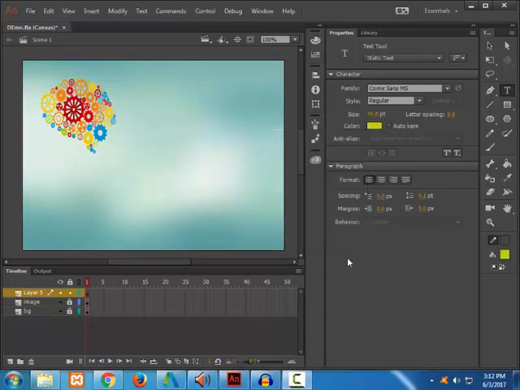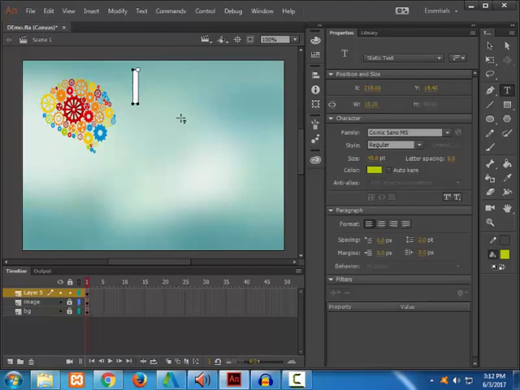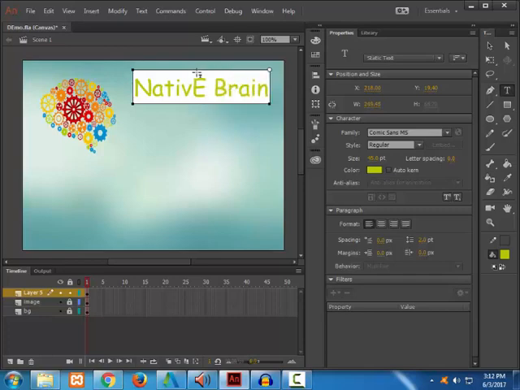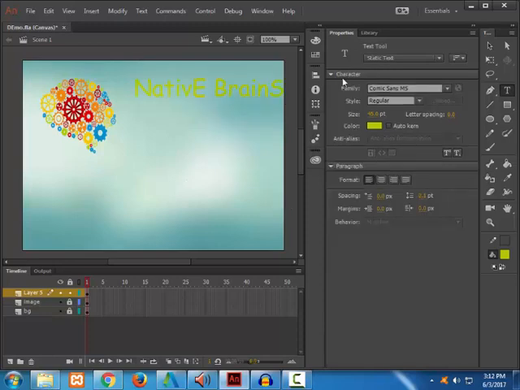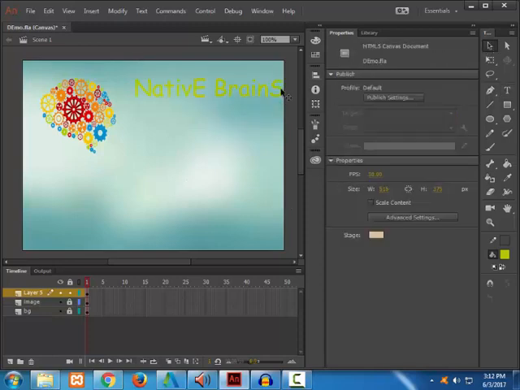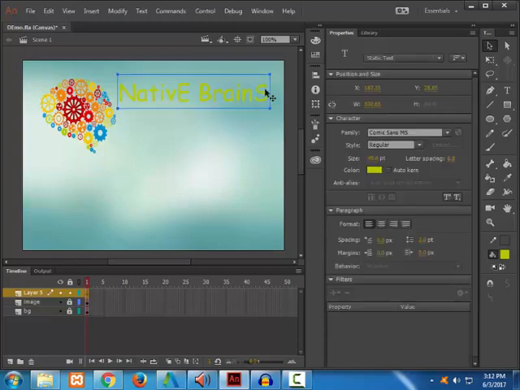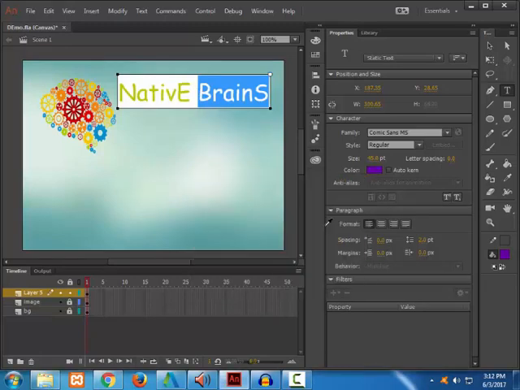and let me type the text. Now let me change the color for Native Brains. I'm going to use the purple color. Yeah, this looks great.